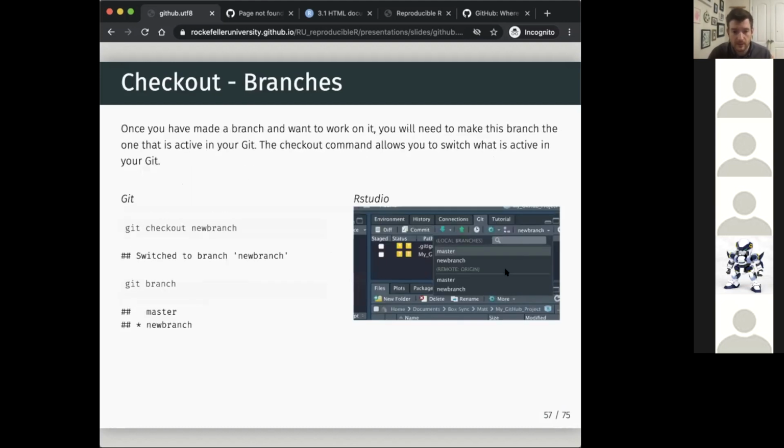So you can actually see here in RStudio, you can access the local branches and the remote versions of these branches through this drop-down menu here. So this is another nice way that RStudio helps, is you can switch between all these different versions of the branches.